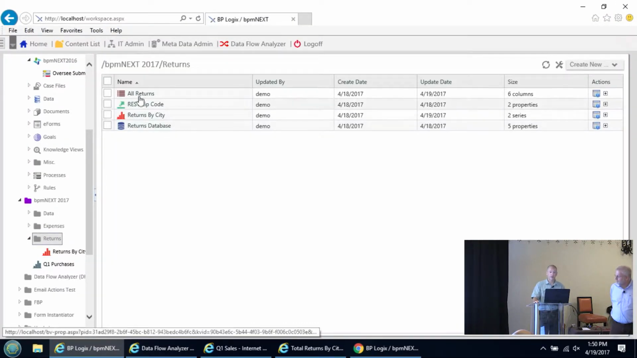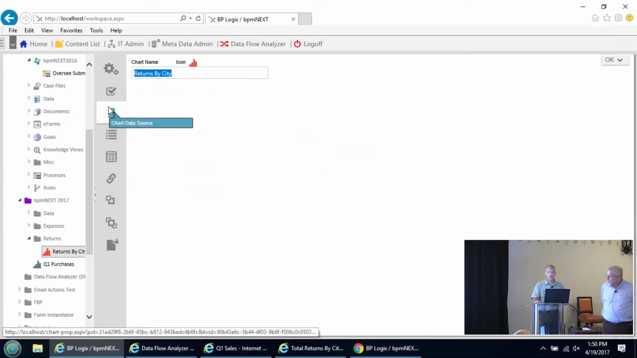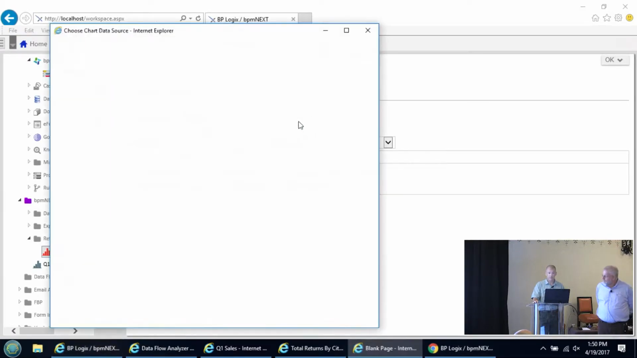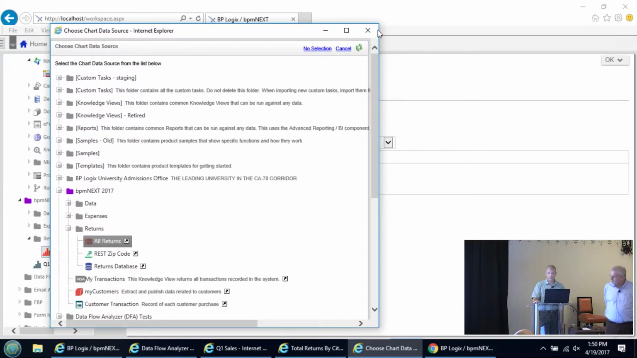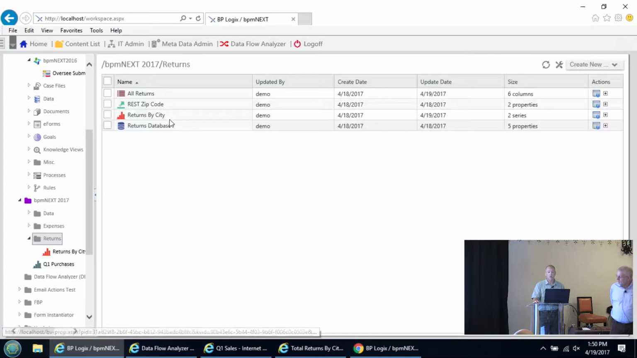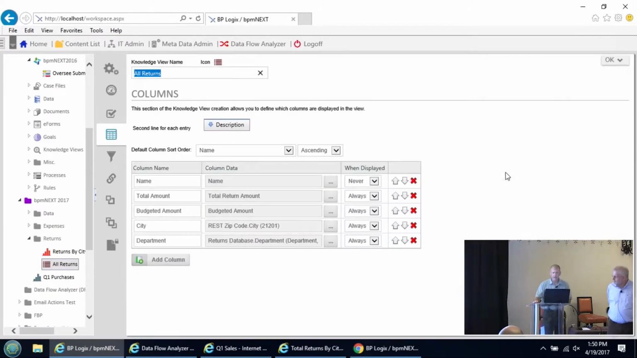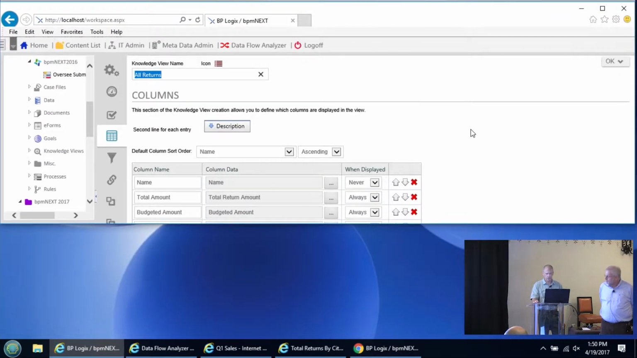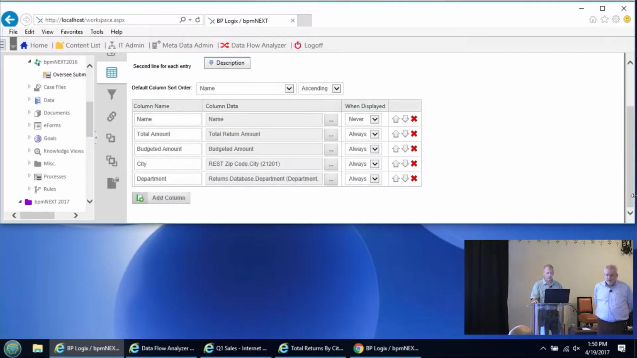data feed. So when I look at that particular data feed, that chart that we were looking at a moment ago is actually being fed from a data source. In this case, the data source is coming from a knowledge view, this one called all returns. When I look at that knowledge view and I zoom down into it, so let me get it up so you can see the top of the screen.